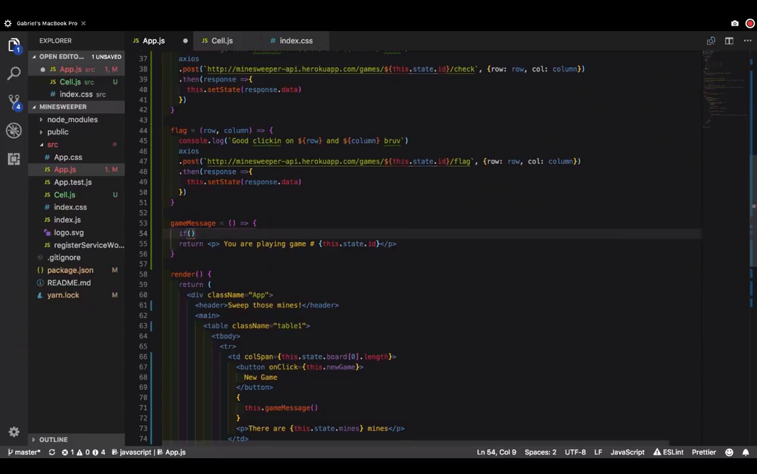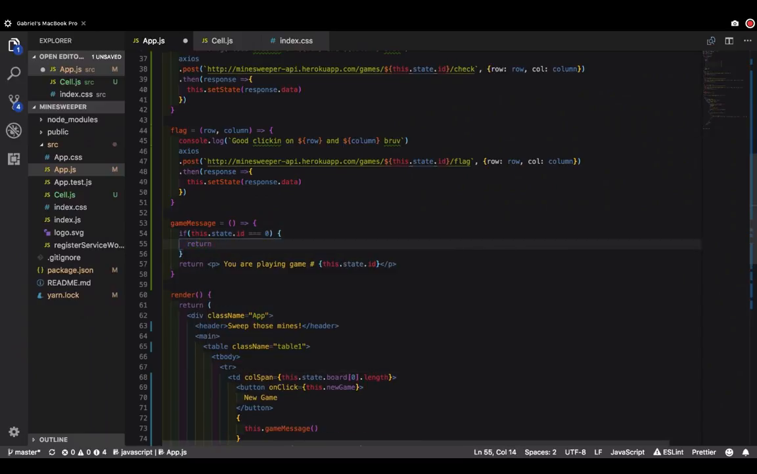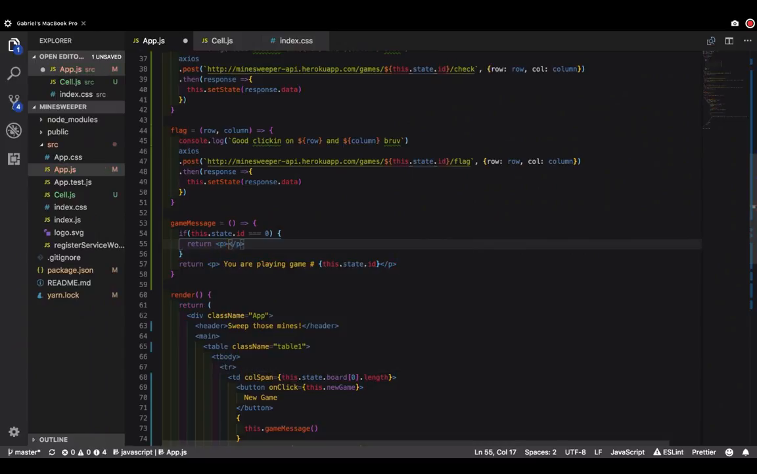this.state.id inside of the parentheses. this.state.id triple equals 0. Then after the parentheses are braces. Return a p tag, kind of like on line 57. P, some message: Click to start a new game. Right? So if the game board is 0, say this, otherwise say that.